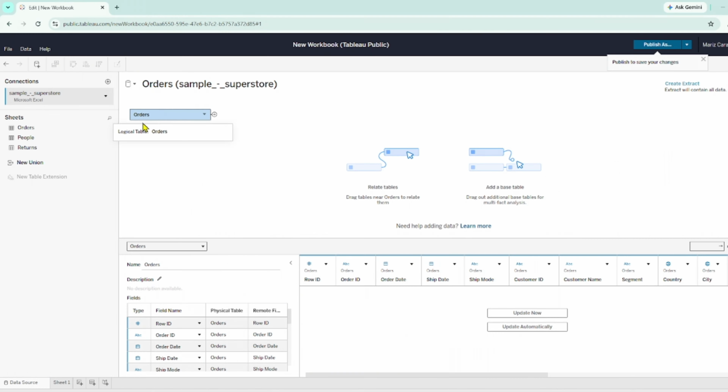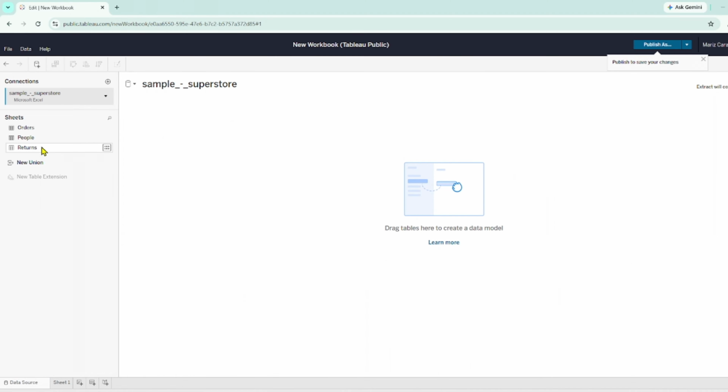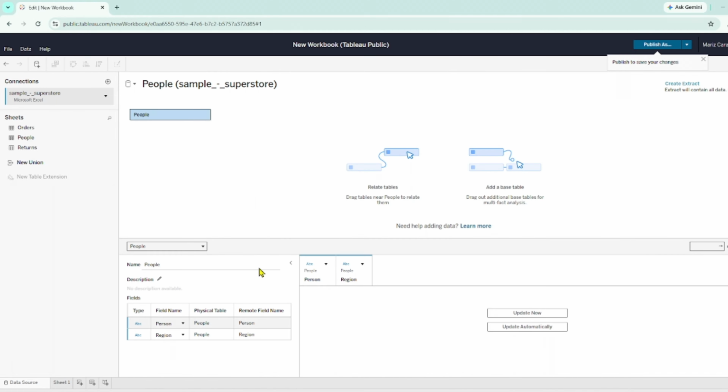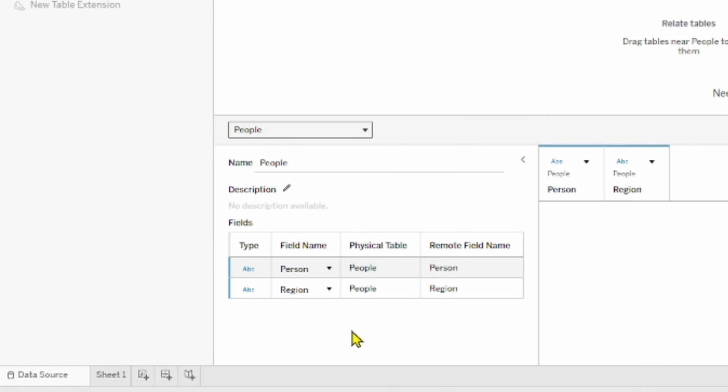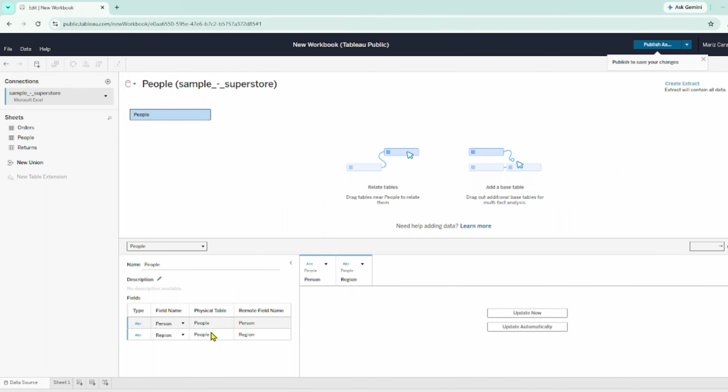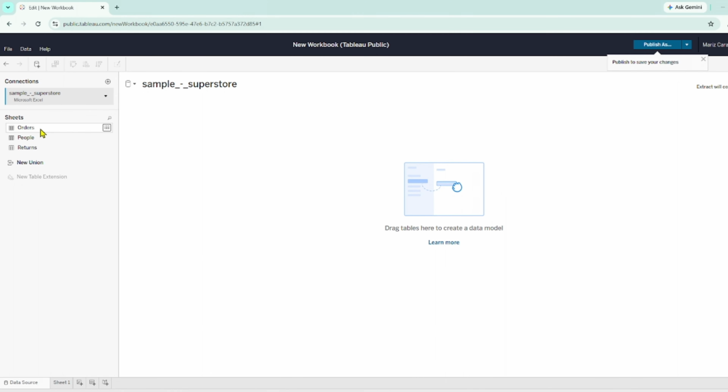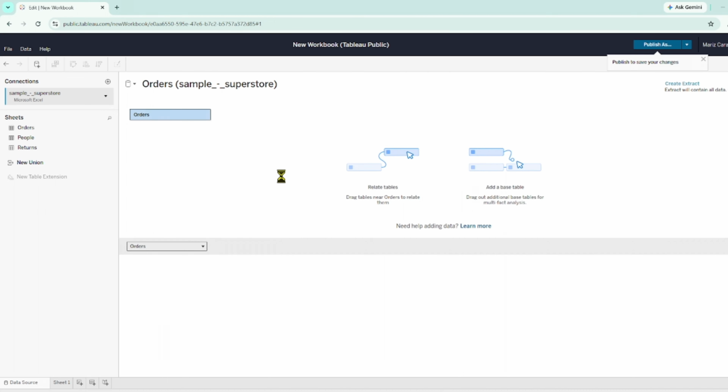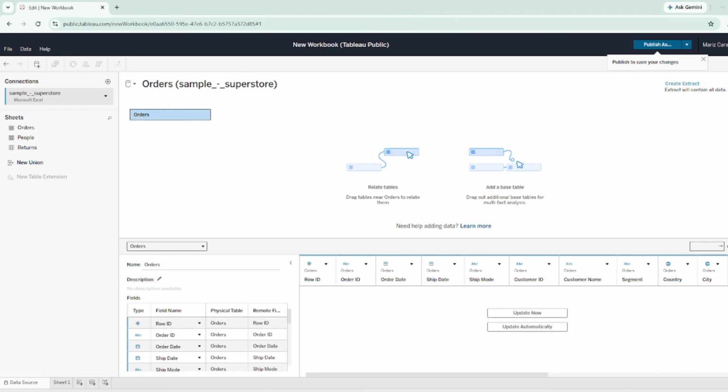So if I remove the orders and bring over people instead, okay, so we can see that the people table only contains 2 columns or 2 field names, both of which are string types, and the table name is people. Okay, so let's bring back orders again. So that's the metadata grid.